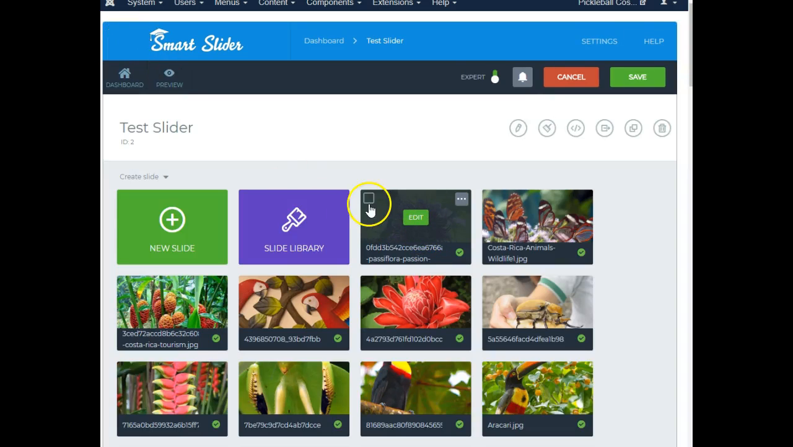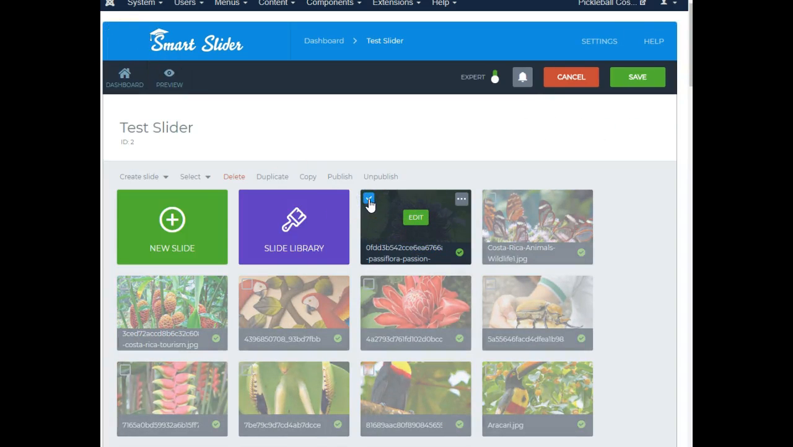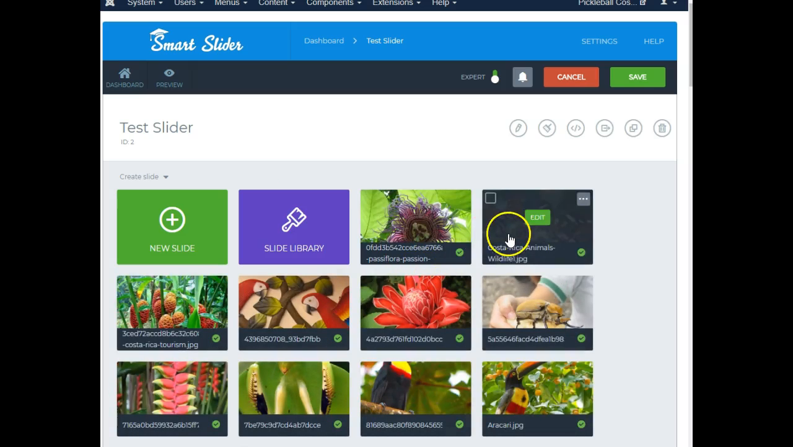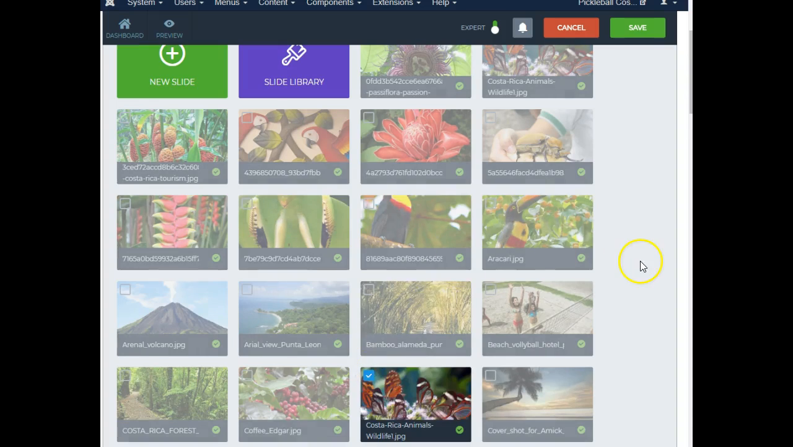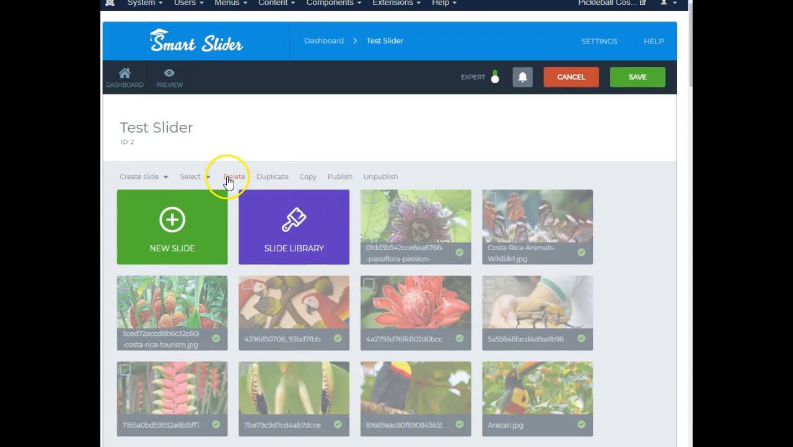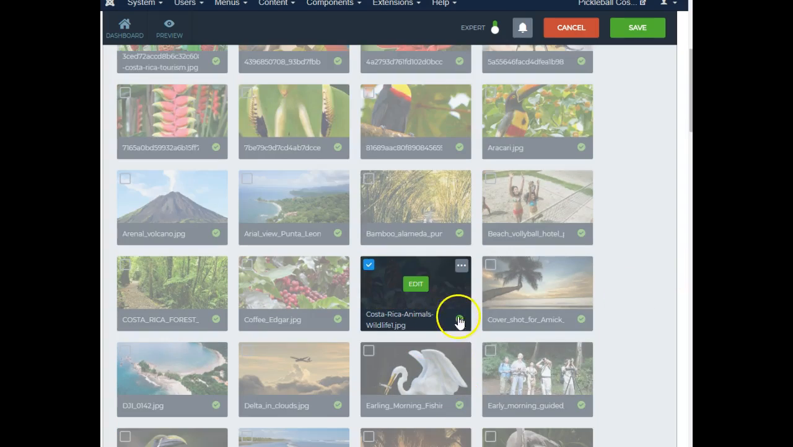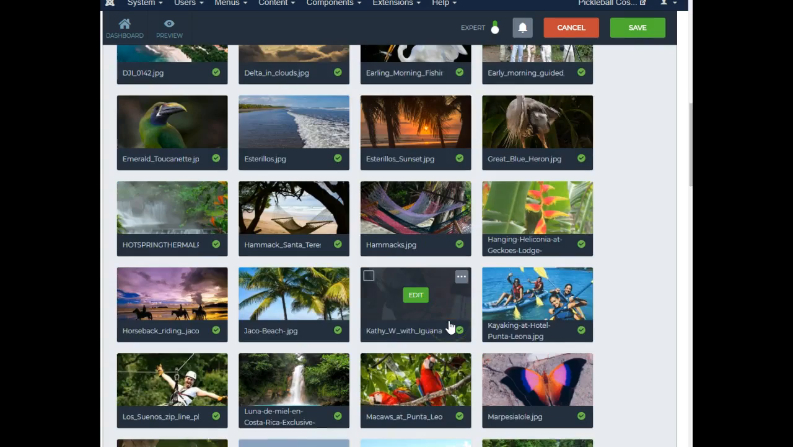Okay, so what we're going to do here is, let's say you didn't want one of these photos. Well, let's say you didn't want this one. You'd click up here and then go back up to the top, and you would hit delete. I won't do that right now because I don't know if this is a picture you want or not.